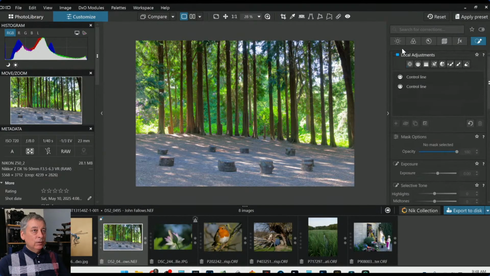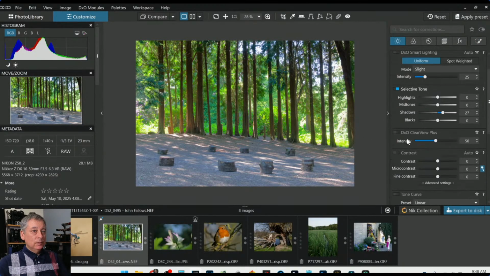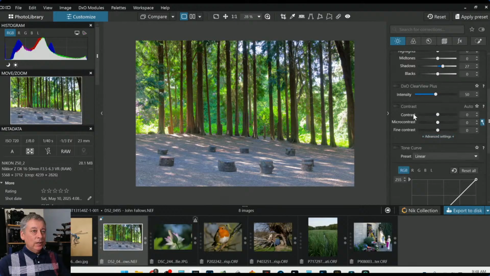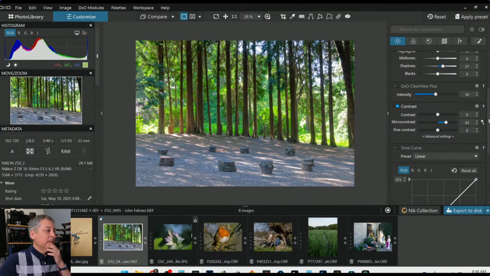I'm going to do a global micro contrast here. So let me turn that on. It's going to automatically detect about 14. That looks good. I'm going to give it a little more. Okay. All right, that's good.